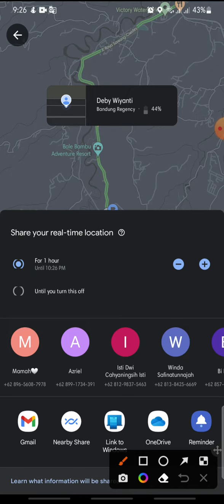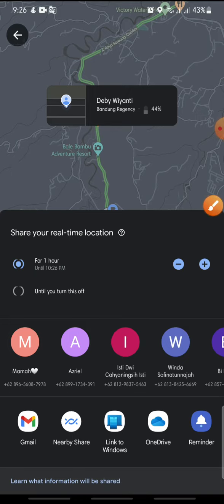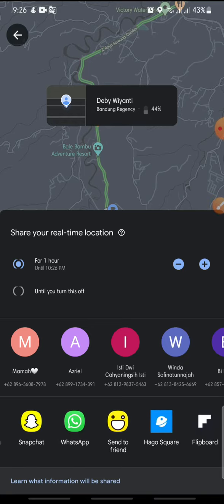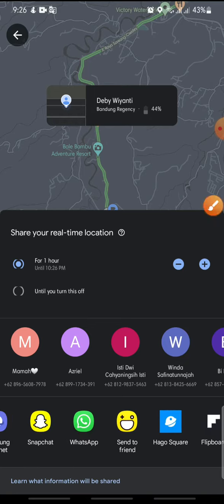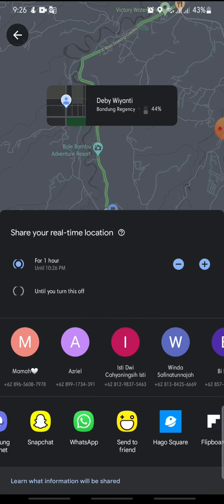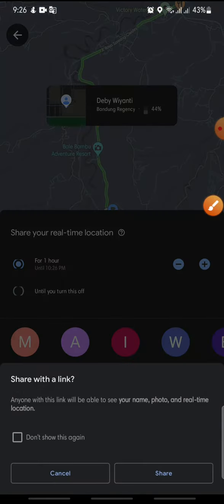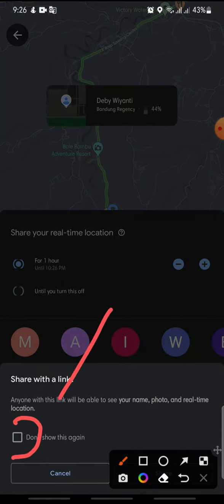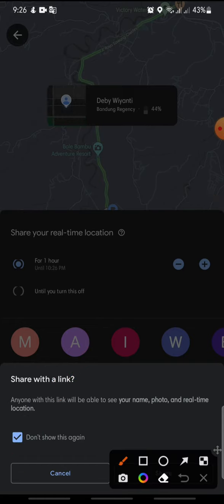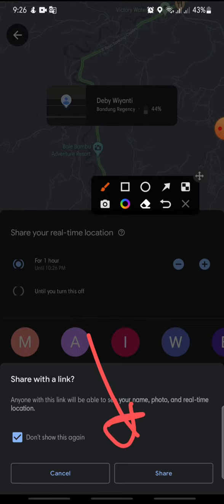But in here I want to try for 1 hour, so you just click on it, and in here you can share your location to your friends maybe, or to your parents. You can share with this one. I want to share with WhatsApp, so you can click on done, and after this you can click on the share at the bottom.